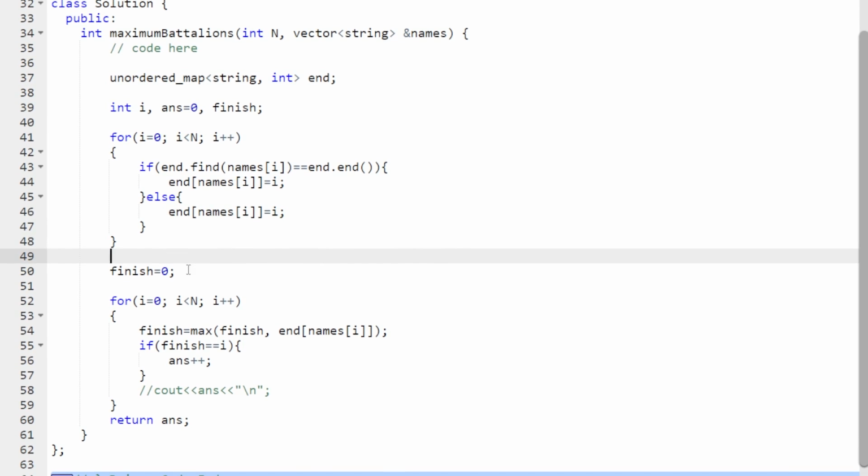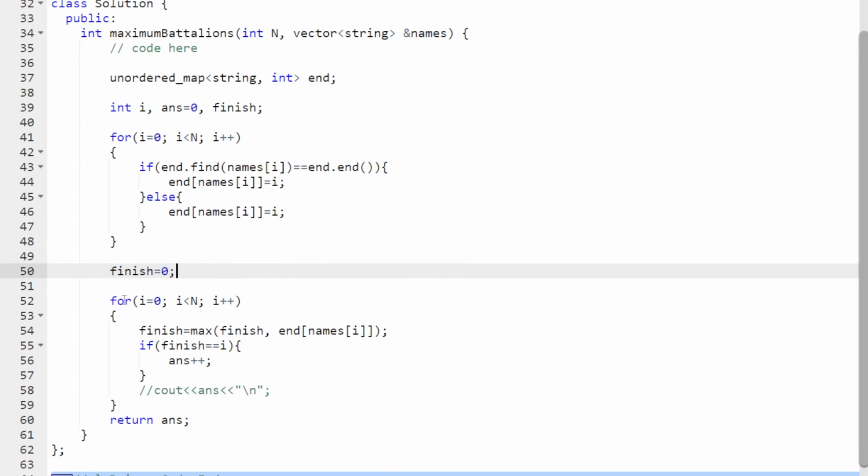Then I will take finish equal to 0, and I will traverse the array, and I will say finish is equal to the max of the current finish value that I have, or the last occurring index of the current name. Whichever is greater, that value will be assigned to finish, and if finish equals the current index, we can end one battalion here, and I will say answer plus plus. And then finally I will return the answer.